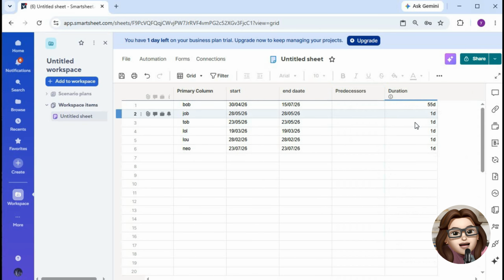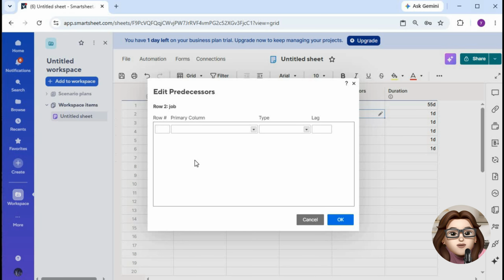Next, go to the predecessors column for the task you want to link. Enter the row number of the task that must be completed first. For example, if task 2 cannot begin until task 1 is finished, enter 1 in task 2's predecessor cell.